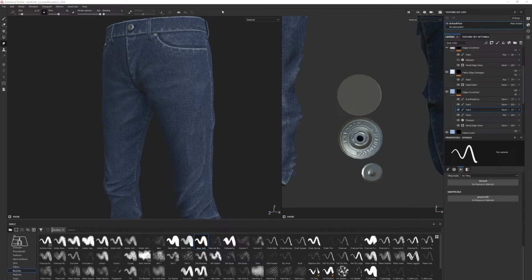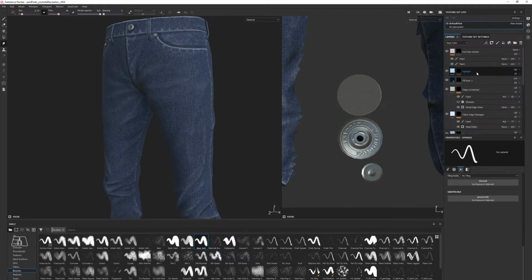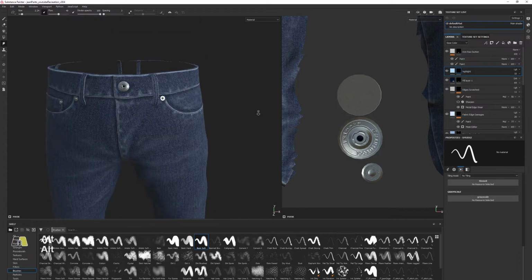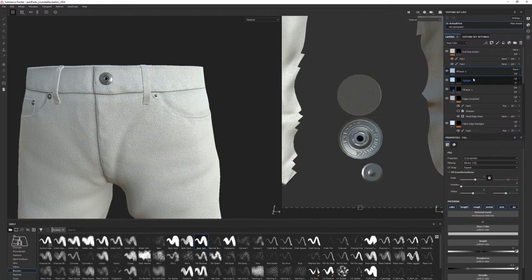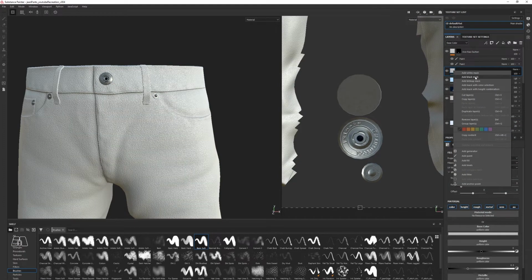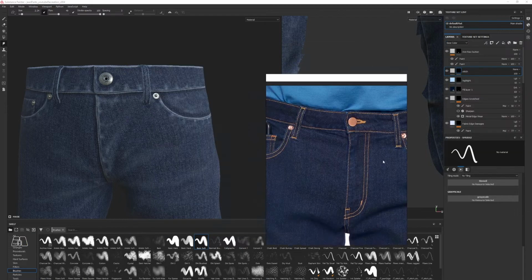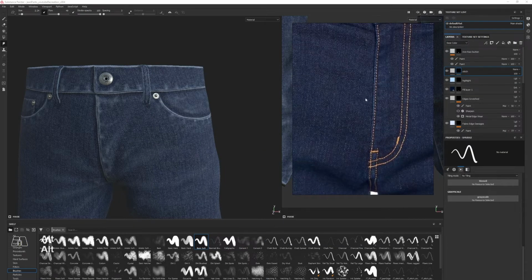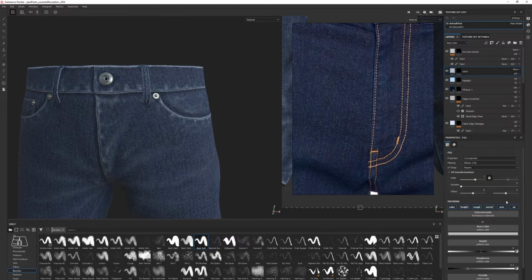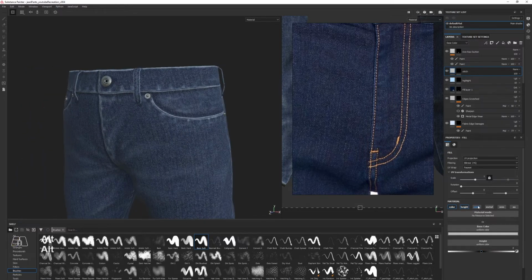Okay, now this is the last step of the project. Now I'm going to make the stitchy lines. So I made a layer and changed the name to stitchy. Here's my reference color. If you see the picture, there's one single line and two double lines.